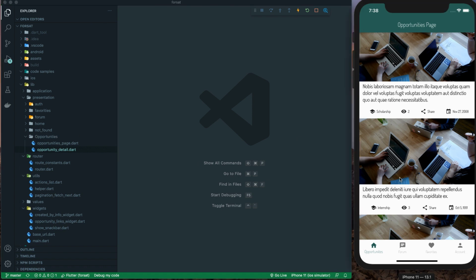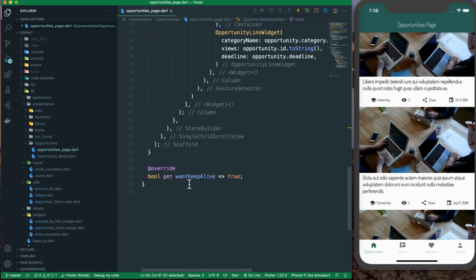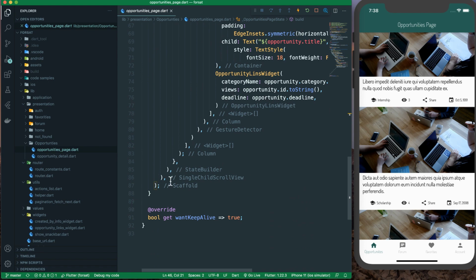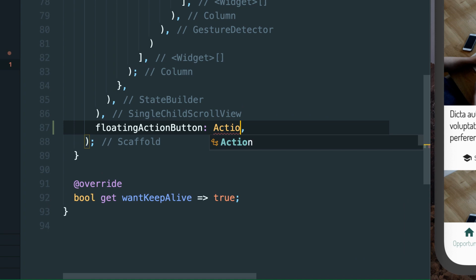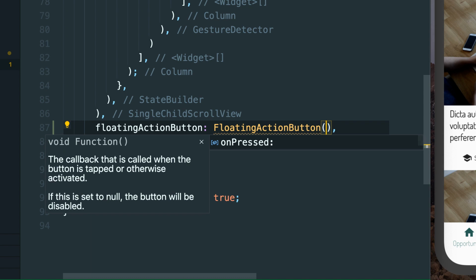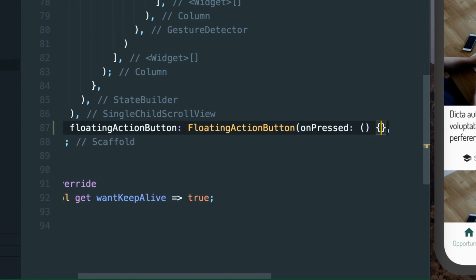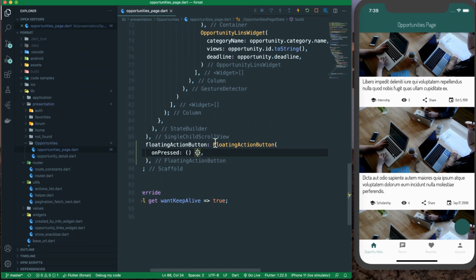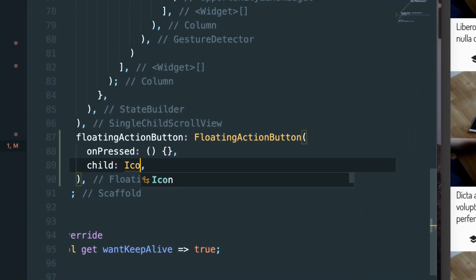So now I am in the opportunities page. Let me go here, and at the bottom of this scaffold widget, we have a floating action button. This floating action button has a required property which is onPressed, so I'm going to put that. You can see right now we have it here, and also this floating action button needs a child. I'm going to put an icon here.